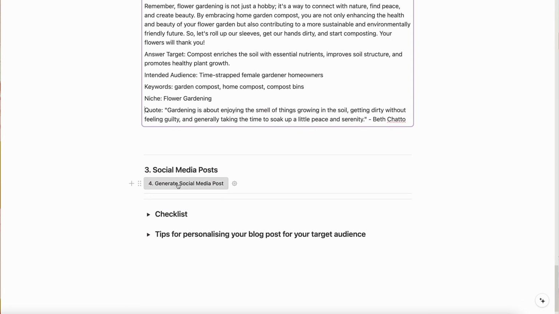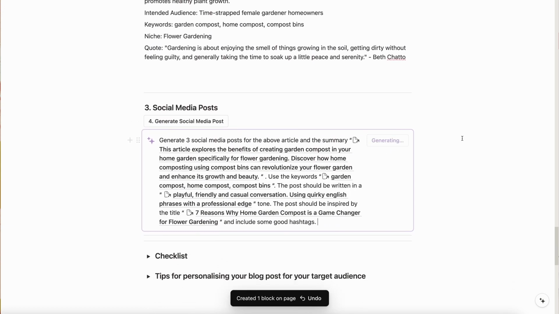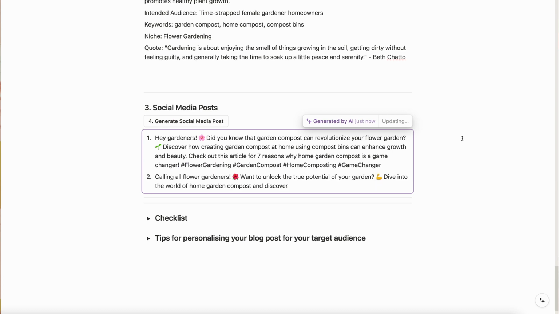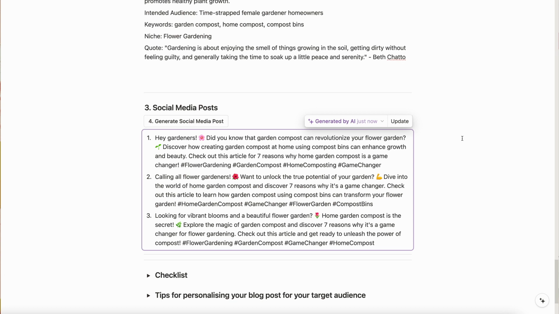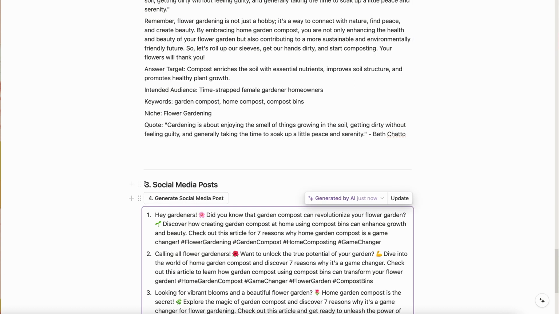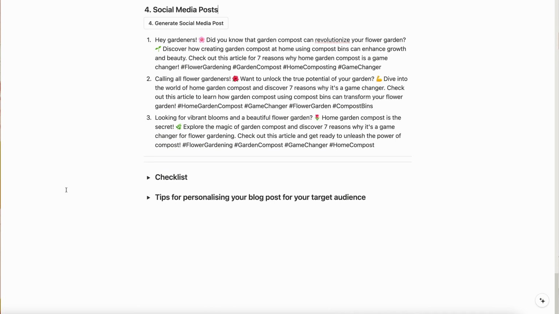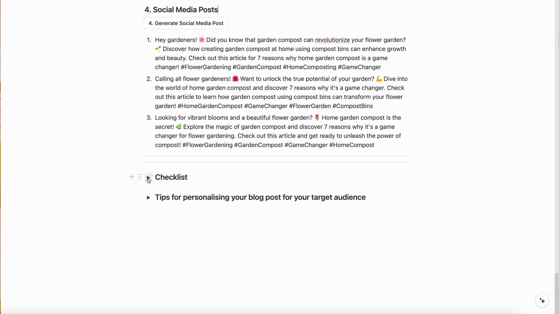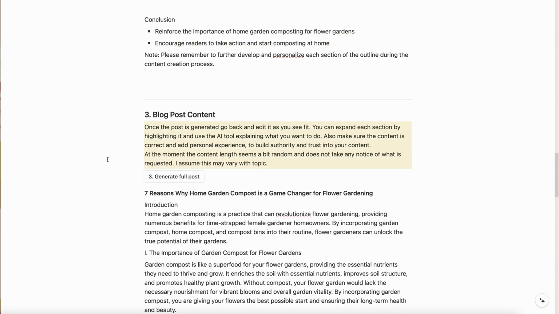We have also, what I didn't know, we've also got social media posts. So it's going to give you 3 ideas of what you can do to promote it on social media. There we go. You just need to create those posts once it's published. I've also included a quick checklist, some tips that you could use for making sure that your post is relevant.